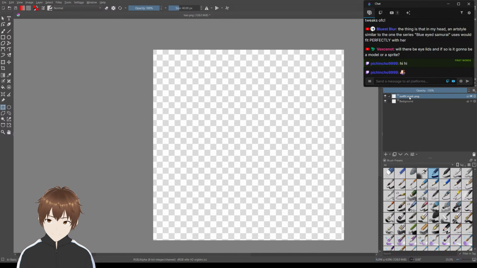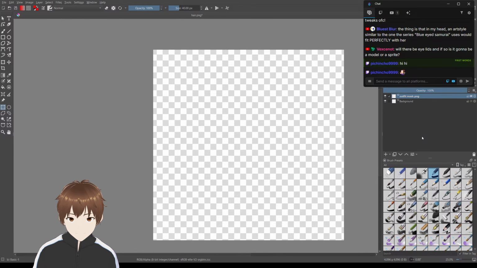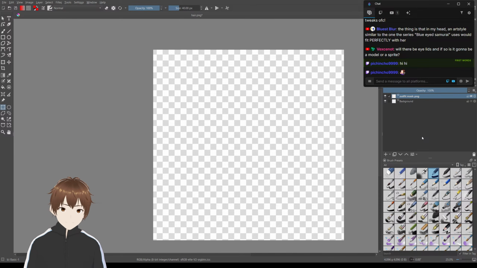That's not working. Why are you not working? Damn it. Why is that not working? Okay, let's just remove it, I suppose, and let's just put in the thing here, new layer.